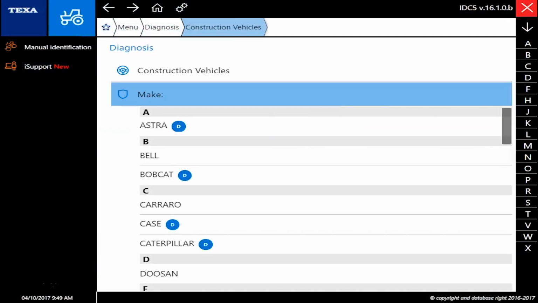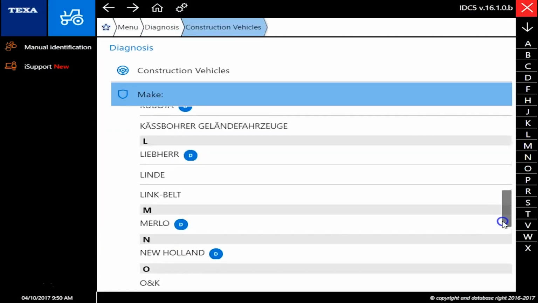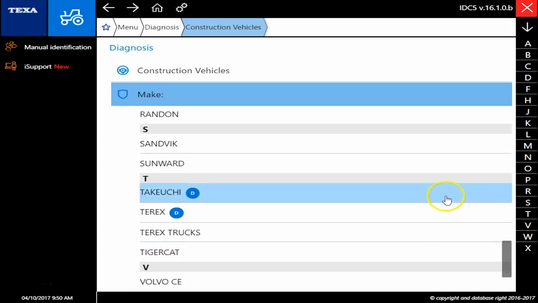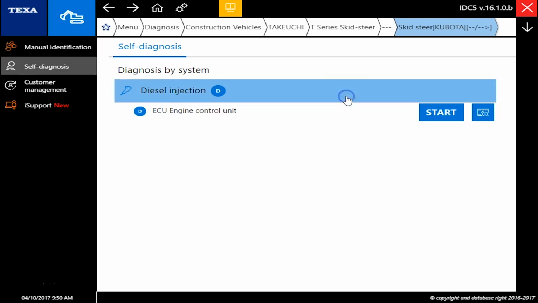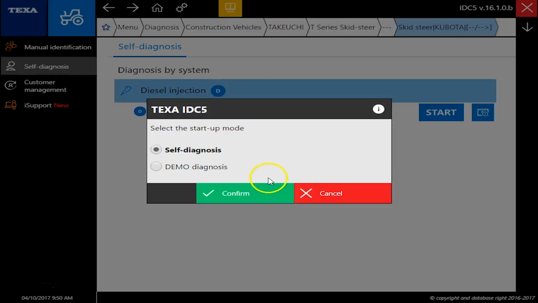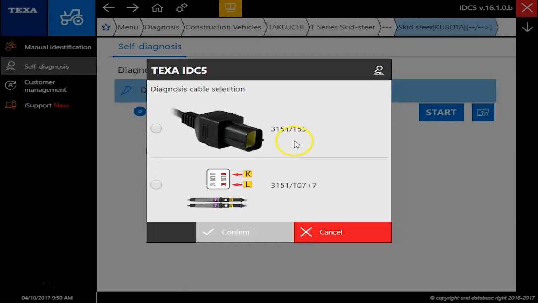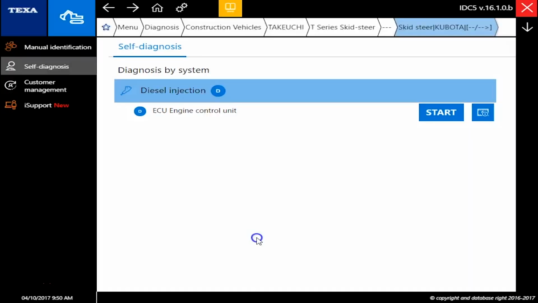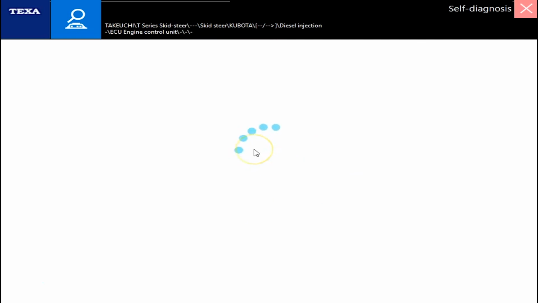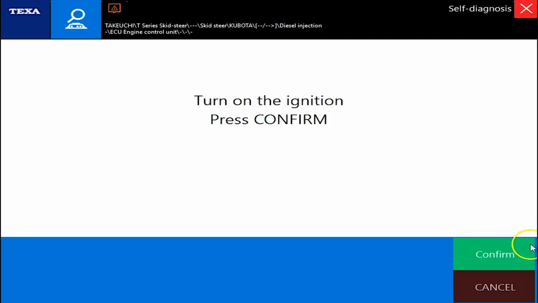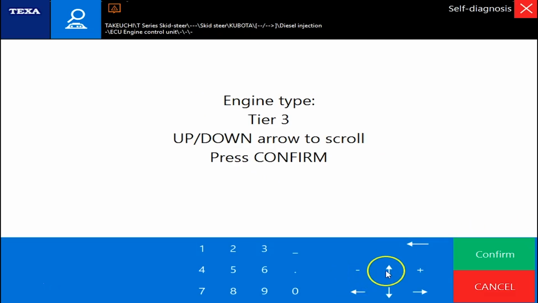Today we're hooked up to a Takeuchi skid steer with the Texa off-highway unit. And we're just going through right now, and I'm choosing Takeuchi. And we're going to the engine on here, which is actually a Kubota engine, and we use that T55 connector here. We're just going to hit confirm, kind of go through the props here first, but ignition is on, and this is a tier 4.